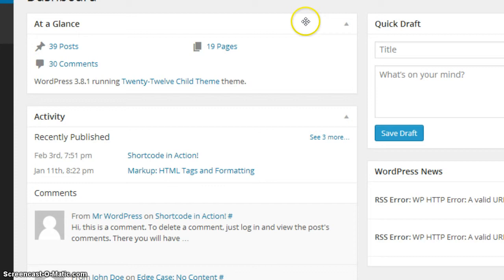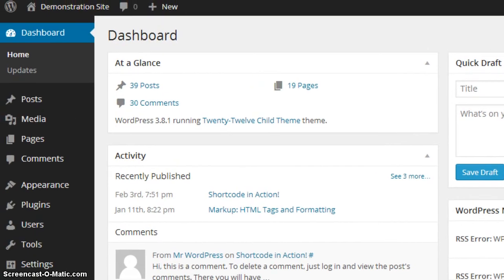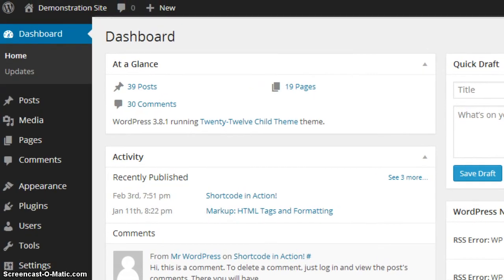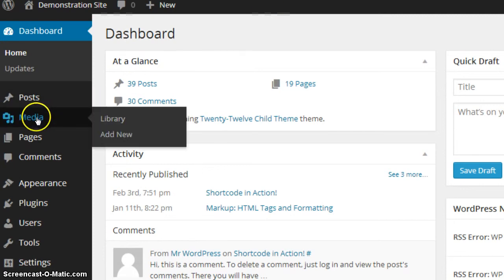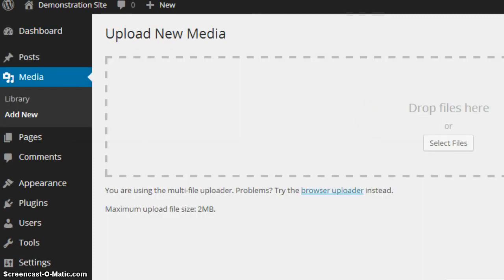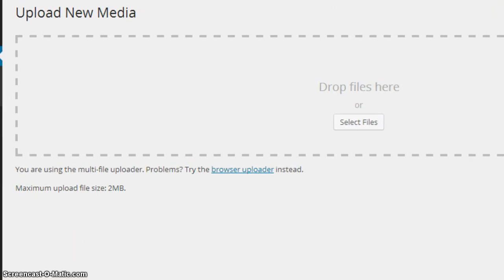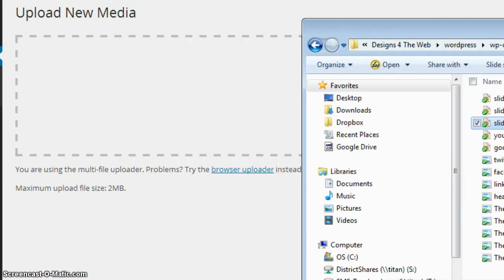I'm going to hop back now to the dashboard for my demonstration site here, and what we need to do is get that picture into our media library. So we'll go to media and we're going to add new. And what we want to do is upload that picture. So I'm just going to go ahead and grab that now and drag and drop it in here.